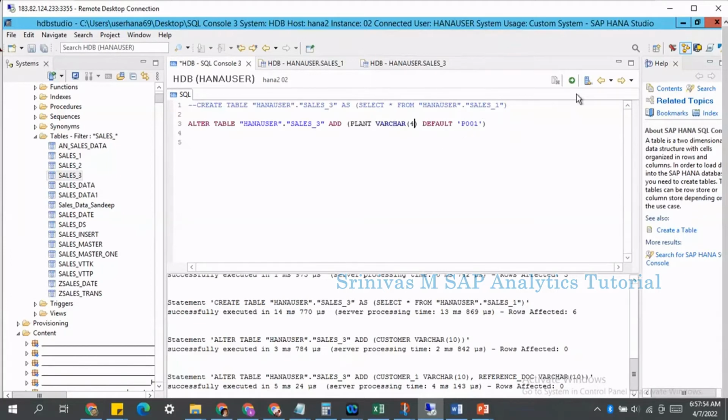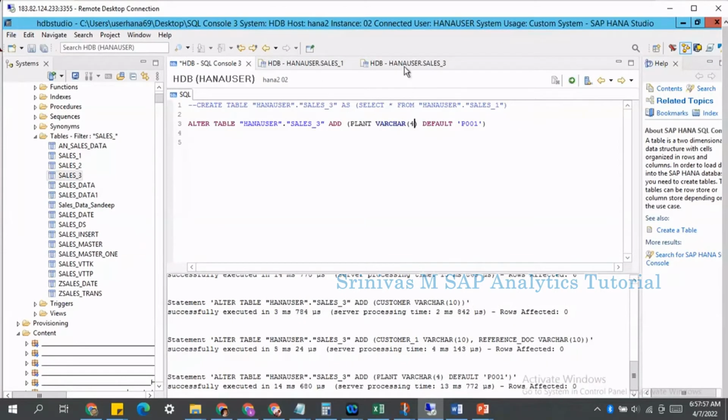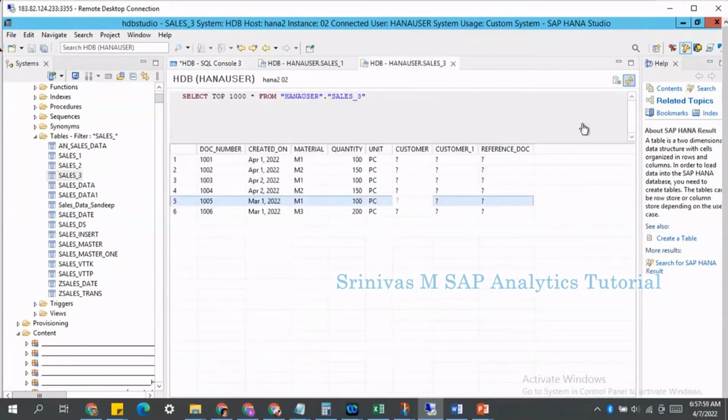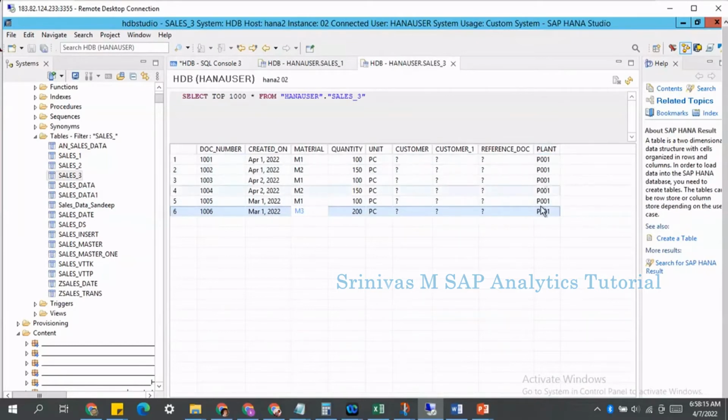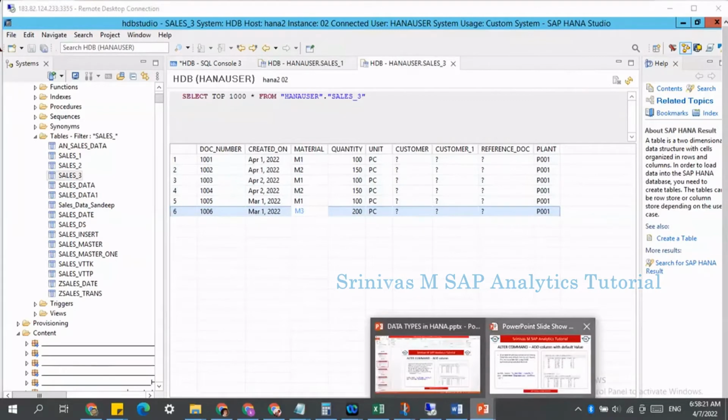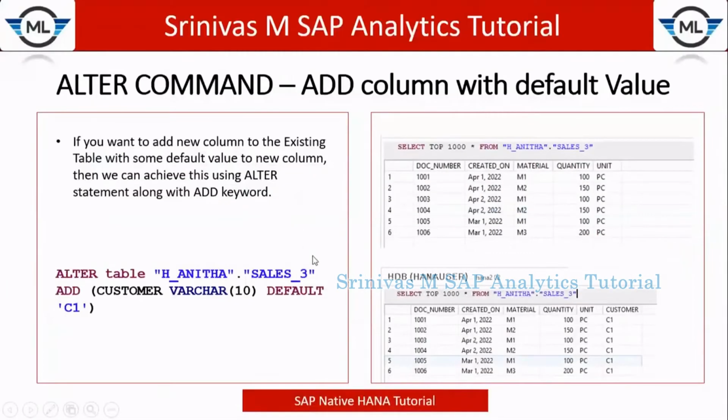Now, if I execute this statement and go to my table and refresh my structure, you see the plant column is added to my table, and for all the existing records, the default value came as P001. Earlier, when we were not giving any default value, the column was filling with null, and if we provide a default value, then it takes that value. So this is how we can use the alter command to add extra columns to our existing table.